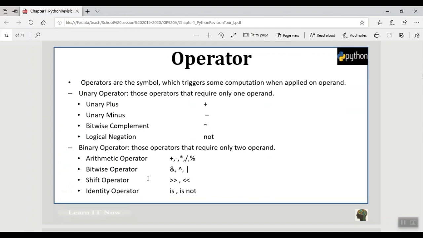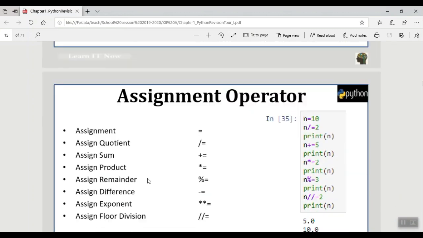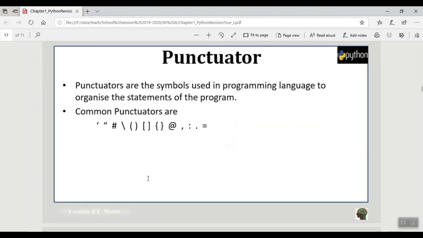So what are operators? Operators are the symbols which trigger certain calculation like plus, minus, divide, greater than equals to, less than equals to, and so on. And the last one is punctuator. These are the symbols which organize the statements of the program, right? Like for example, hash, single quotes, and so on.